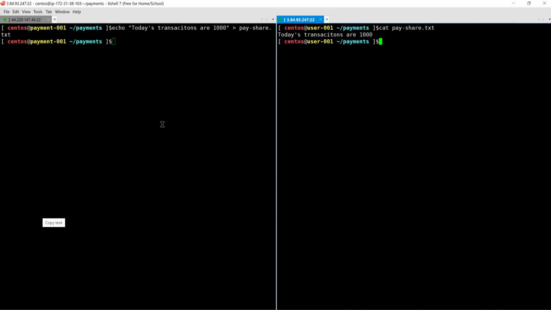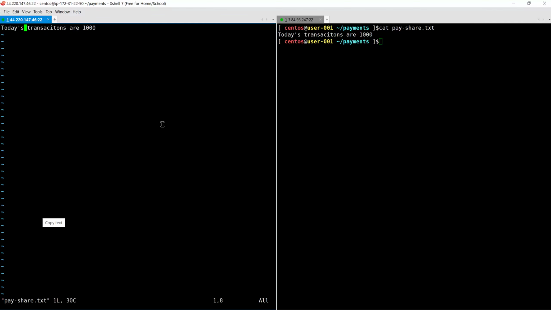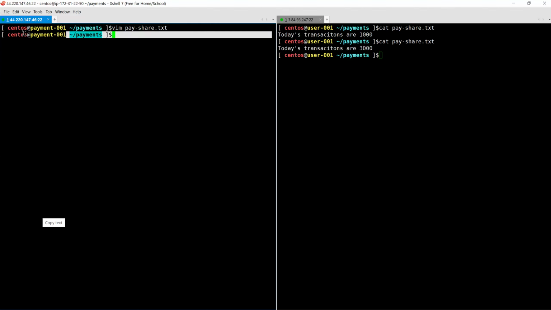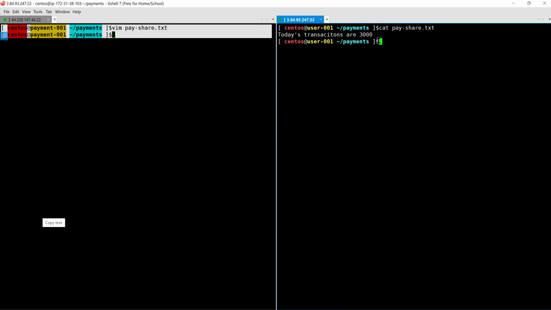Can you see this? Now, even if you update the number here, I would like to update the value from 1000 to 3000, and you come here and save it, and you just read the data, you should be able to read the updated value, right? Now, we have one mount point, and you are able to read the data from the payment server, and you are able to read the data from the user server as well.